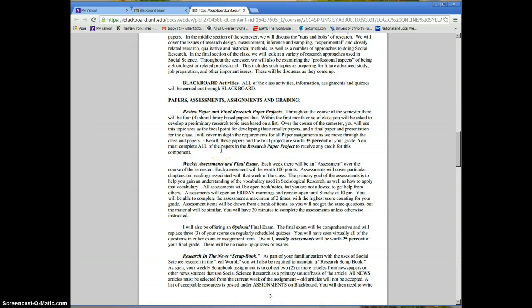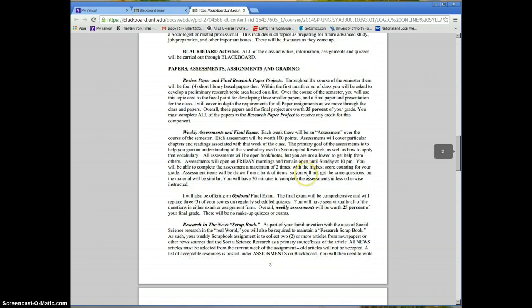I'll talk about that a lot more once those come due. We'll start probably the review paper will be due in week 4, or we assign in week 4 and due in week 5. This is worth 35% of your grade, and if you do not turn in all parts of the research paper project, you get 0 credit for this component. So 35% of your class, if you don't do the work, you can't pass the class.